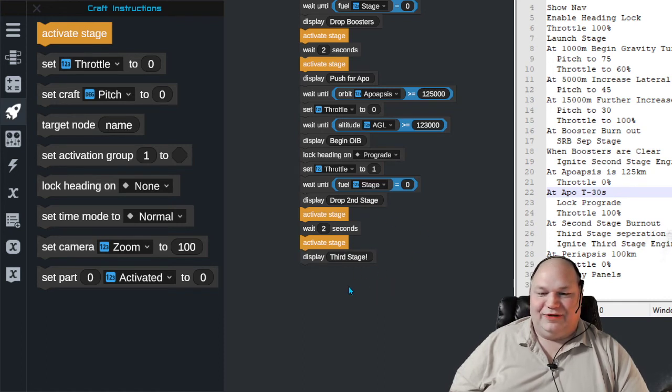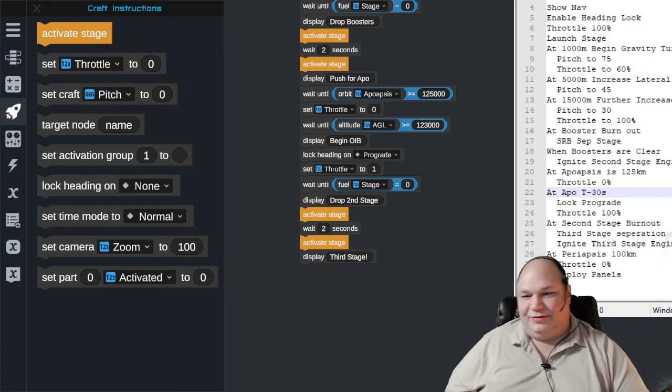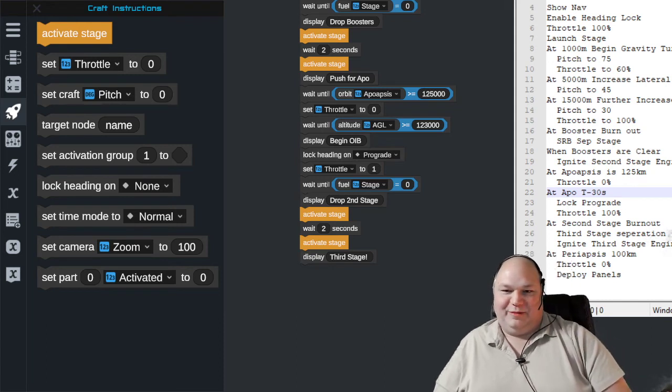We're going to fire up the third stage. We should already still be at throttle 100. And we are going to wait until our low spot in our orbit is 100 kilometers. The periapsis at 100 kilometers. We throttle back to 0.